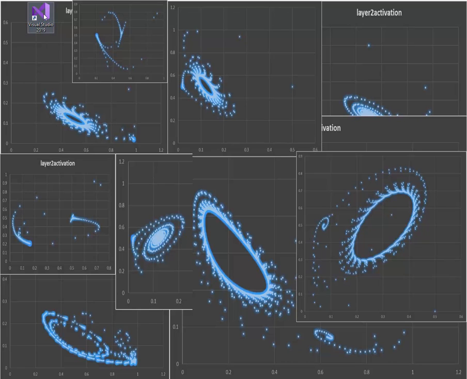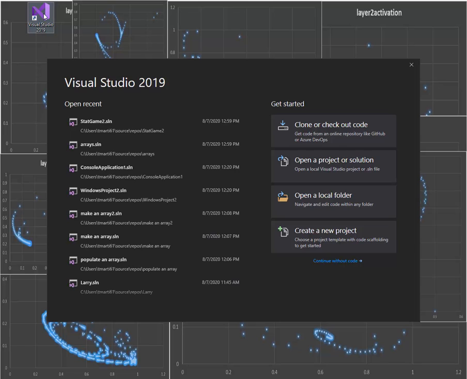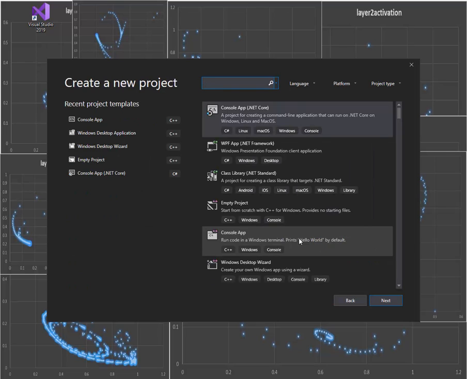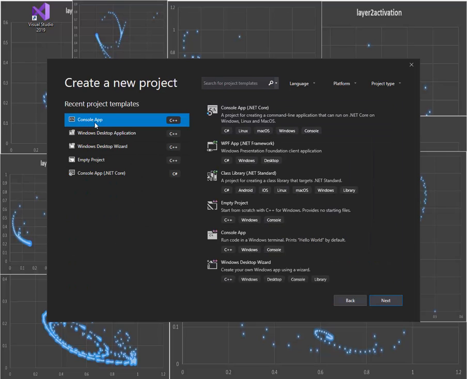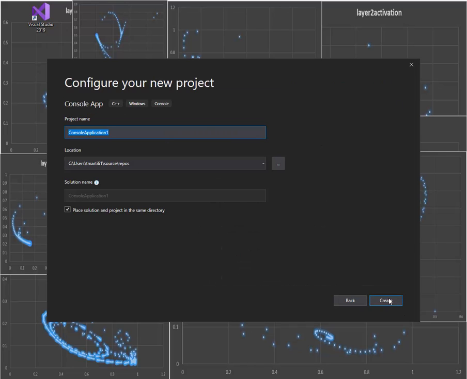So I'm going to double-click Visual Studio. We get the Visual Studio startup screen. I'm going to create a new project. I'm going to create a console app in C++. Next, I'm going to give it a name, and I'm just going to call it Arrays, because that's what we're going to be populating with this.